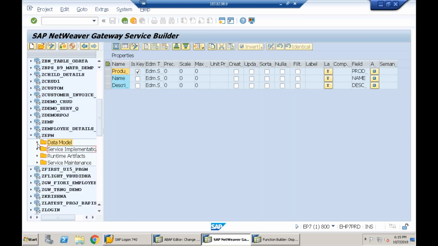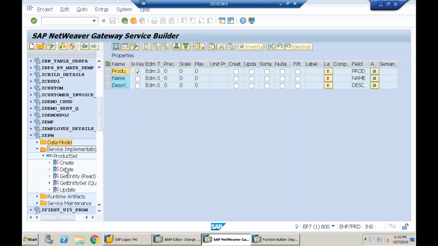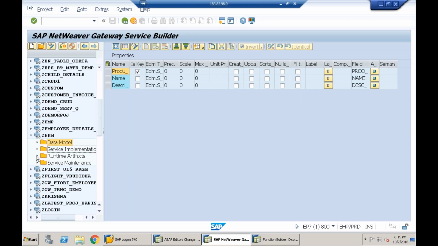Then after this, we generated the runtime artifacts. Before that, as part of the entity set, some five stubs get created. They are called stubs. These stubs have to be implemented to perform CRUD operations. Then we generated the runtime artifacts. They are called runtime artifacts.